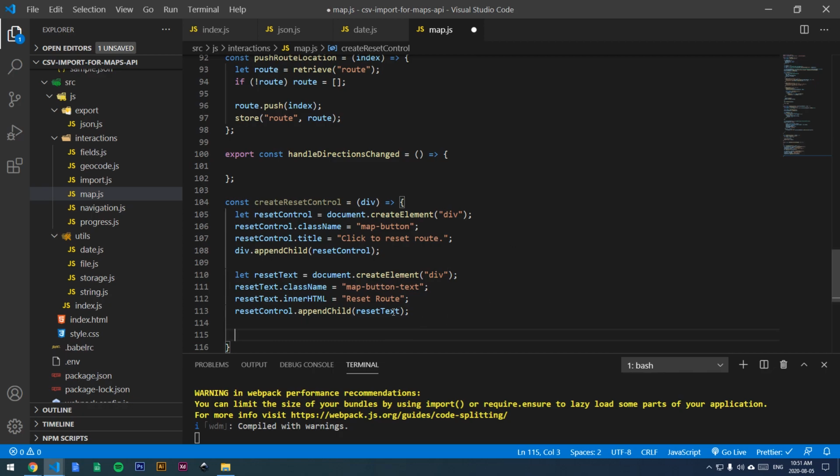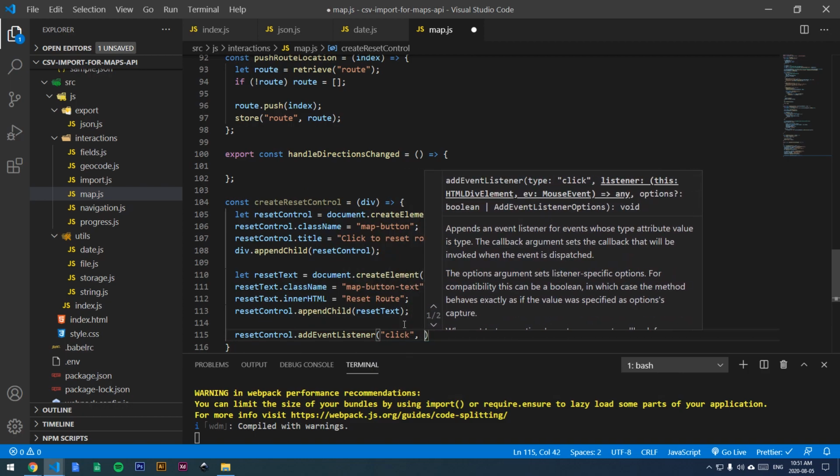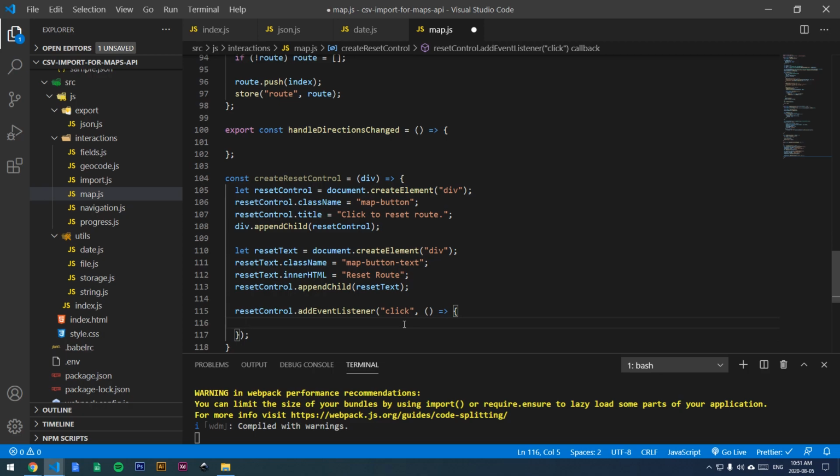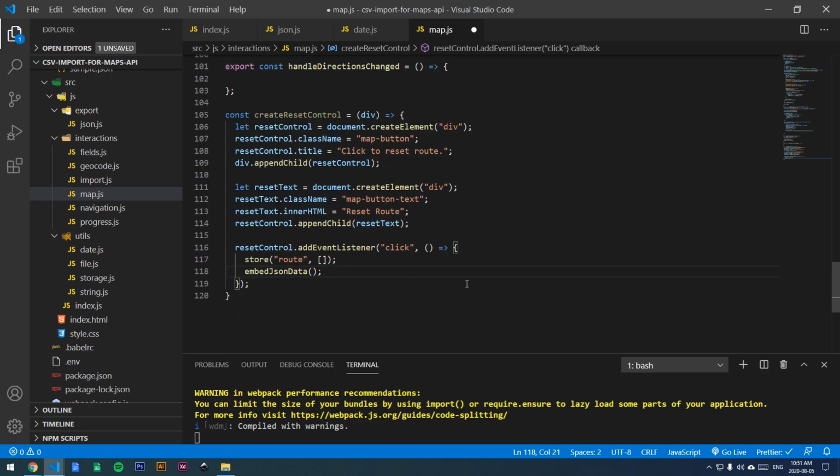And then lastly, we need to actually attach the click event listener to the control. So for resetControl, we're going to add an event listener for the click event, and we're going to give a callback here. And so as we said, we want to take actions to reset our route. So the first thing we're going to do in order to do this is clear it out from our local storage. So for our route entry in local storage, we're going to reset that to an empty array. And then we need to update the JSON that's found in our export JSON buttons. So we're going to call our embedJSONData function here.